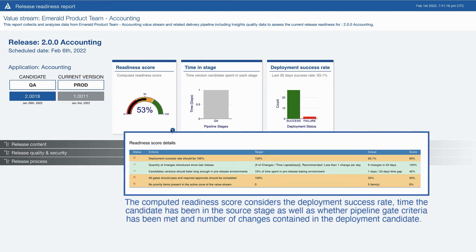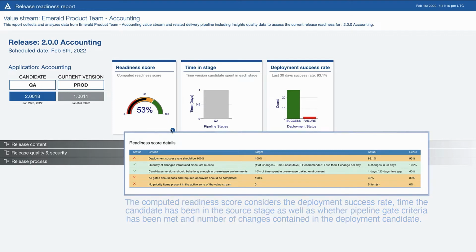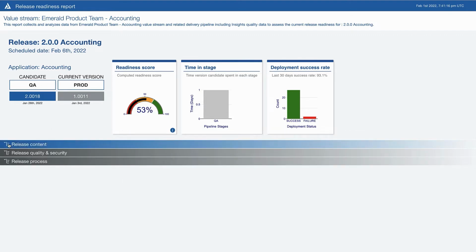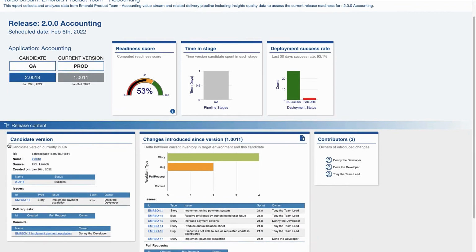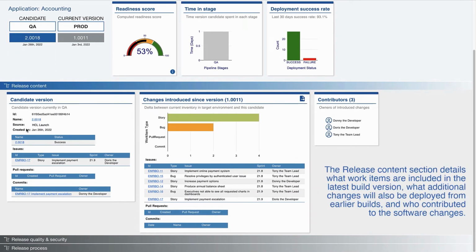Drilling into the readiness score details, the team can see results of the scoring criteria used in the score calculation. The release content section shares information about the deployment candidate, the software changes which will be deployed if a decision to release is made, and who contributed the changes.